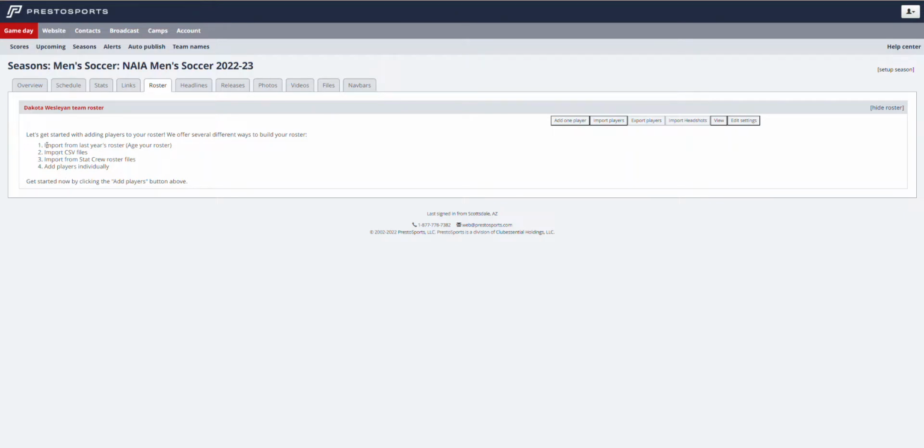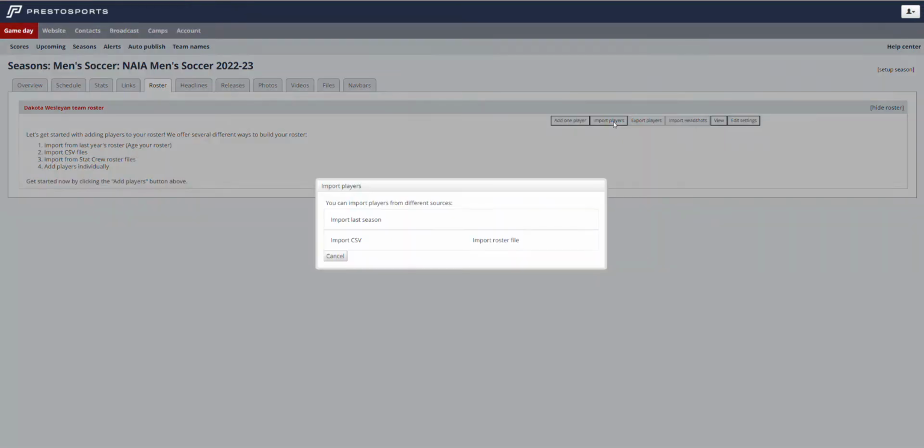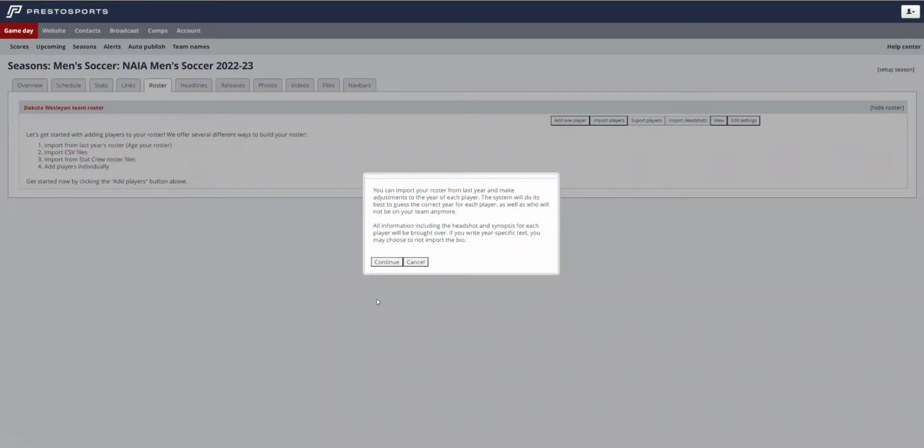And step number one is the way I would recommend going about it, which is for anyone that's used Presto in the past, all of your rosters and information are saved. And as part of that, you're able to age last year's roster into your new season. So what that allows you to do is bring over all your returning players, and then all you have to do is enter your new players. So on the page here, first step is import players, and then import last season.